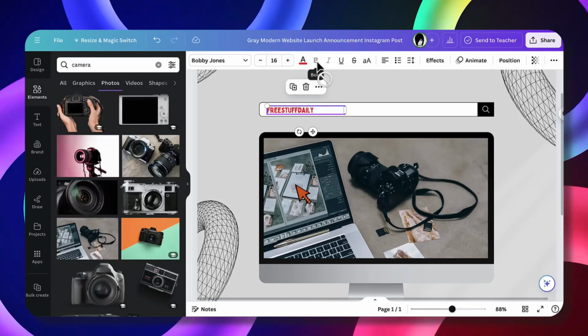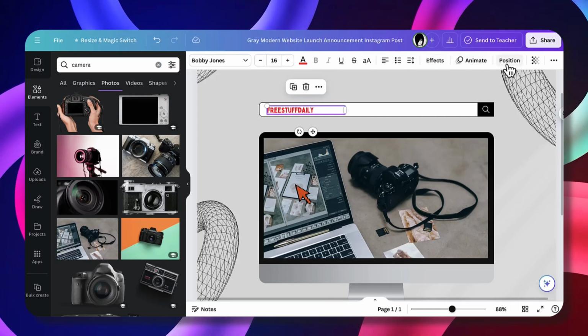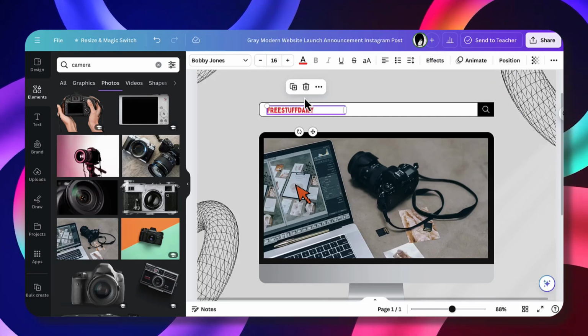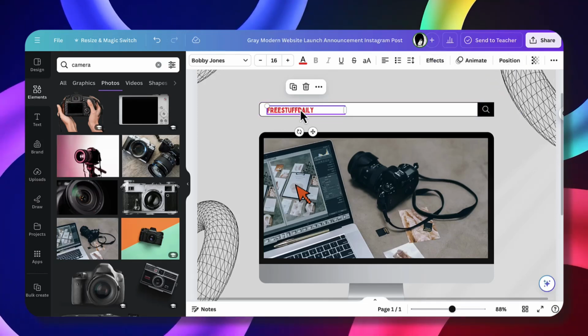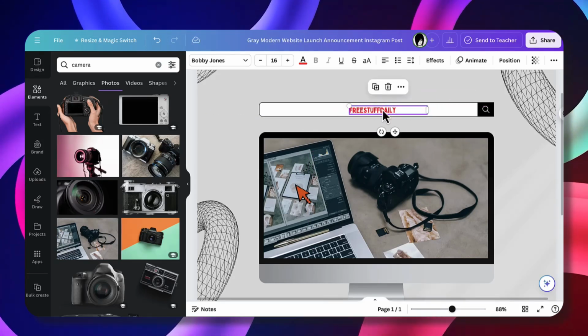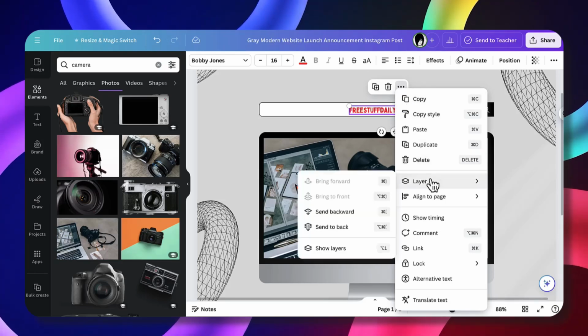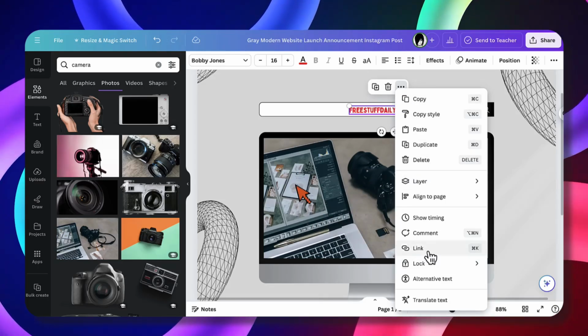I can make it bold, italic, underlined. I can edit the alignment, add effects, animations, edit the position, transparency, and so much more. And let's move this text here in the middle. And of course, you can delete it, you can duplicate it, you can edit the layer order, and you can add a link as well.